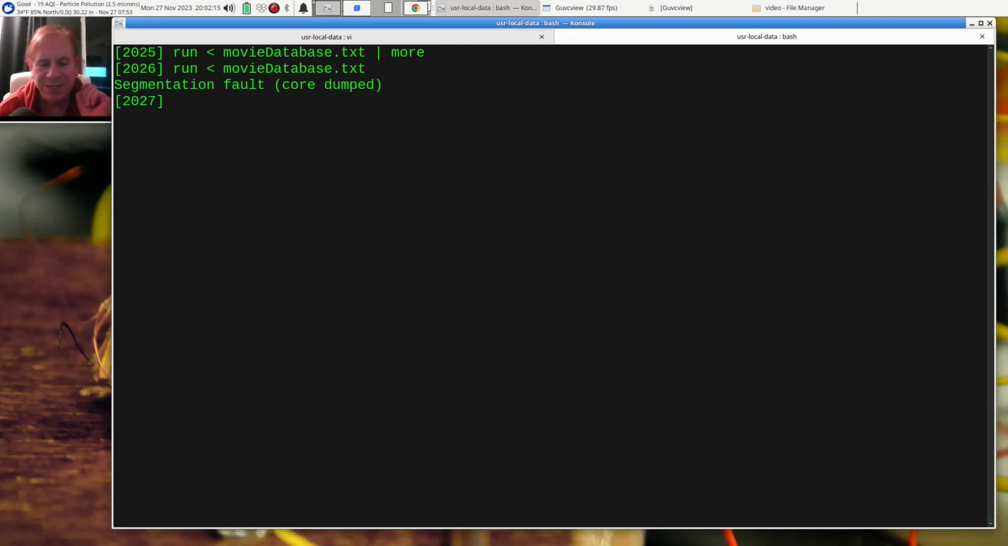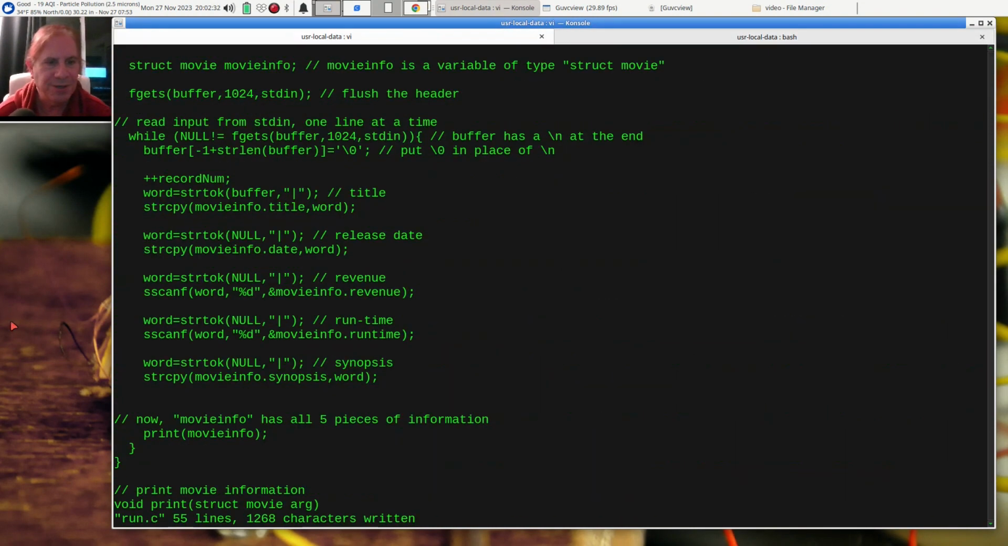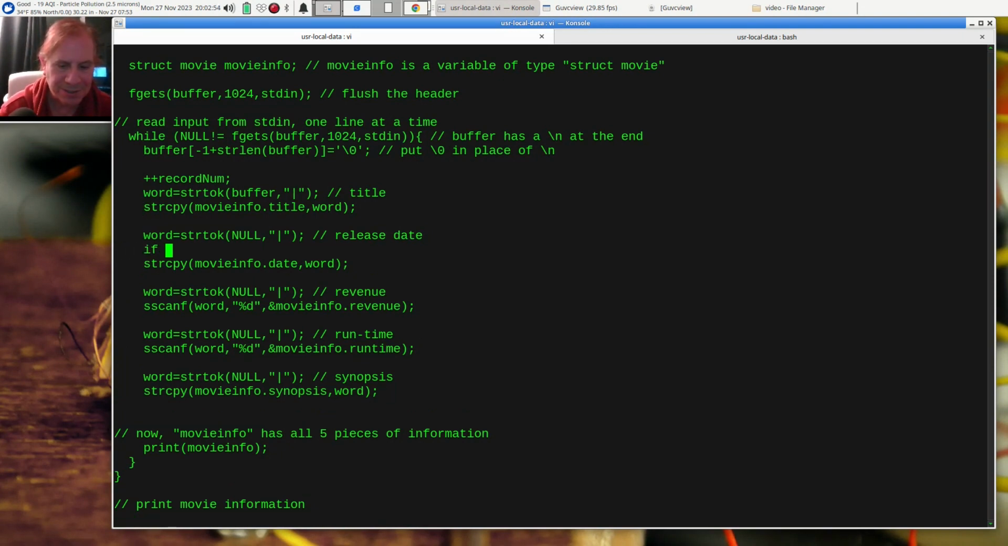Alright, so we've got to be careful, right? In this movie database, not every record has 5 fields, right? In some cases there's only 4 fields and then there's nothing hanging out over here at the end. In some cases there'll only be 3 fields. And our tokenizer returns null. And so we need to catch that, because if we try to use null inside a string copy command, that's going to throw a seg fault. So let's do the simplest thing. Let's say we're only going to process records that have all 5 fields. So we'll grab the title, we'll grab the release date, but let's just do this.